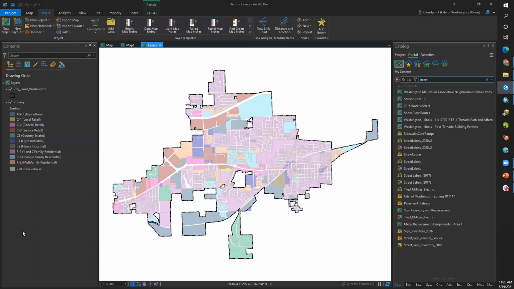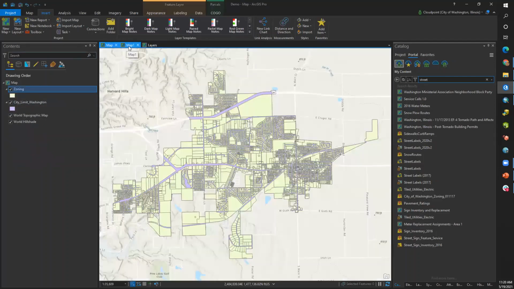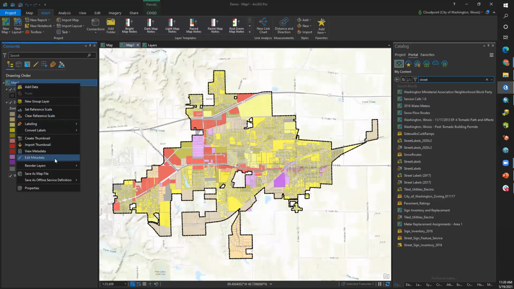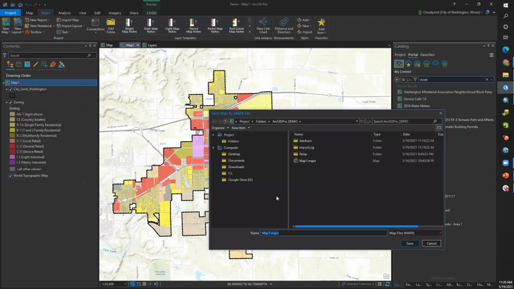So now I'm going to quickly demonstrate how I created that MAPX file. It's very simple. If we go to our map, we will right-click on the map name, and simply go down to Save as Map File, and then you can navigate to where you want to save the map.